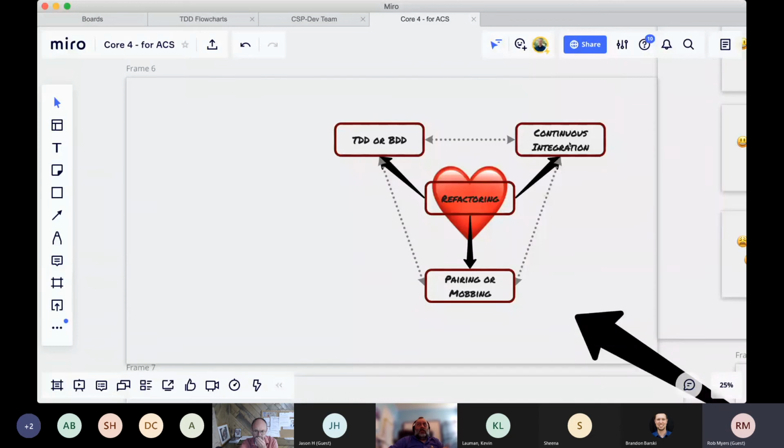And then pairing and mobbing and continuous integration. I haven't really given that much thought lately, but how would those relate? Let me think about that for a second. Or maybe somebody can pipe up with a suggestion. Continuous integration and pairing and mobbing.